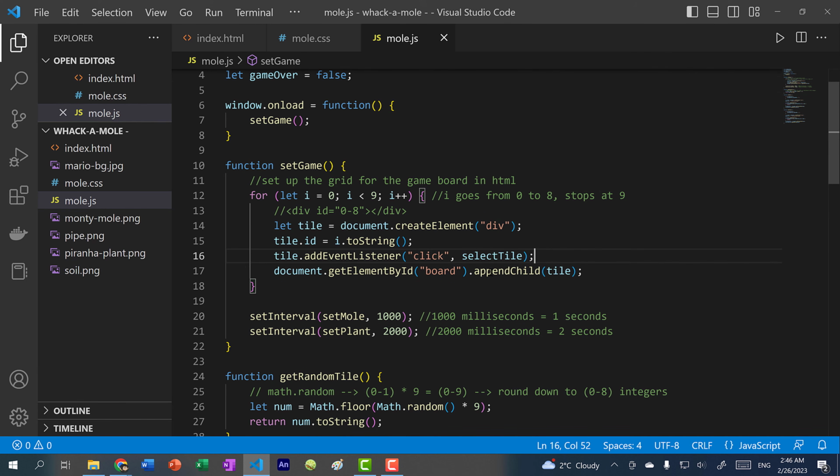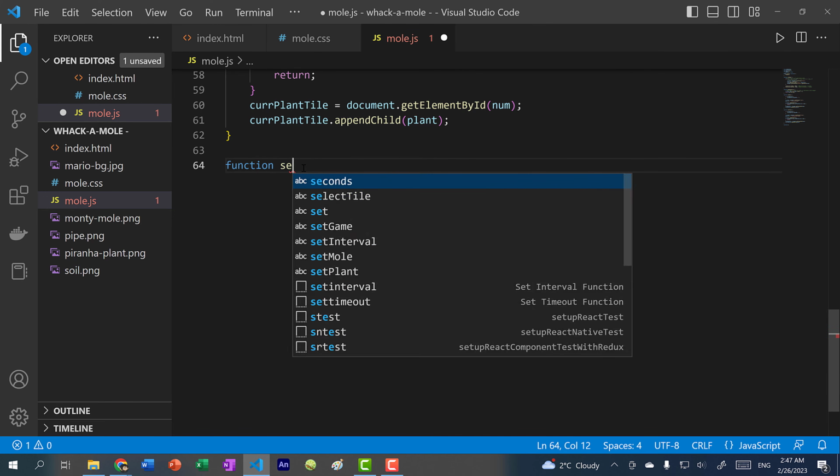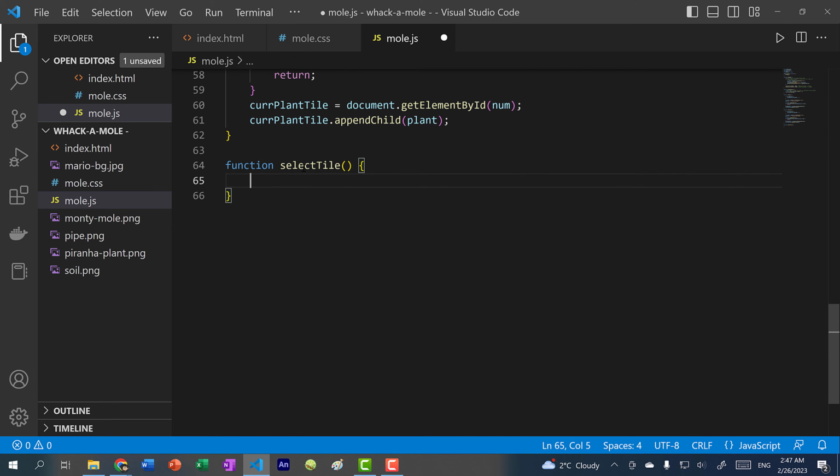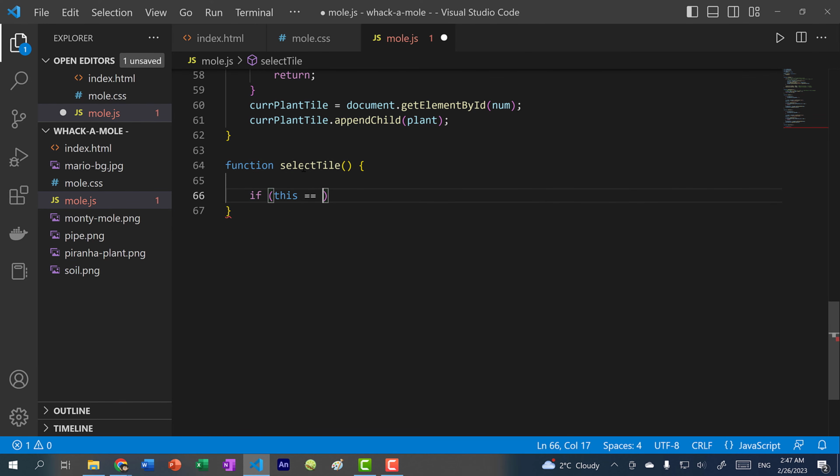It's going to listen for a click, and if we click on the tile, it's going to call select tile. So we're going to create a function called select tile. So down here, I'm going to do function select tile, and I'm going to check if this is equal to cur mole tile. So this refers to the tile that was clicked, and we're basically checking to see if that tile is the same tile that contains the mole image.